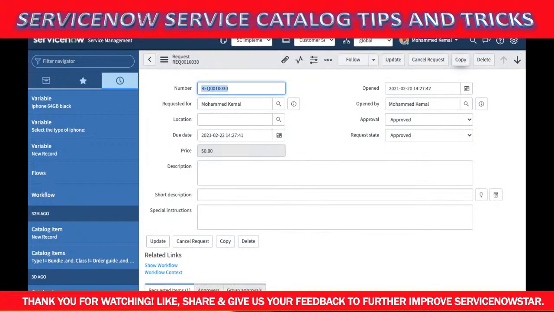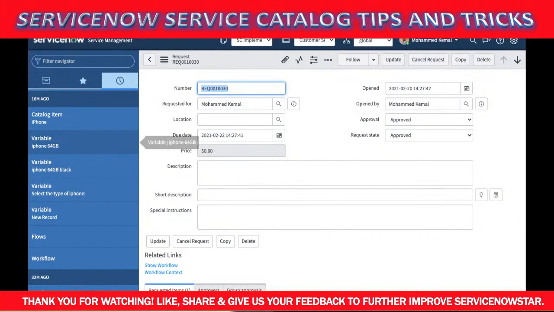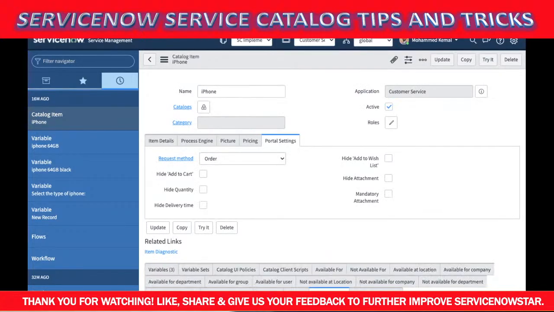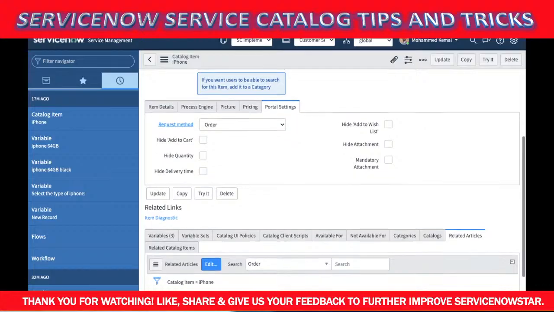So if I update again, I'll come back to the item. All right, let's go ahead and open the catalog item. We can go ahead and do a couple of things here.